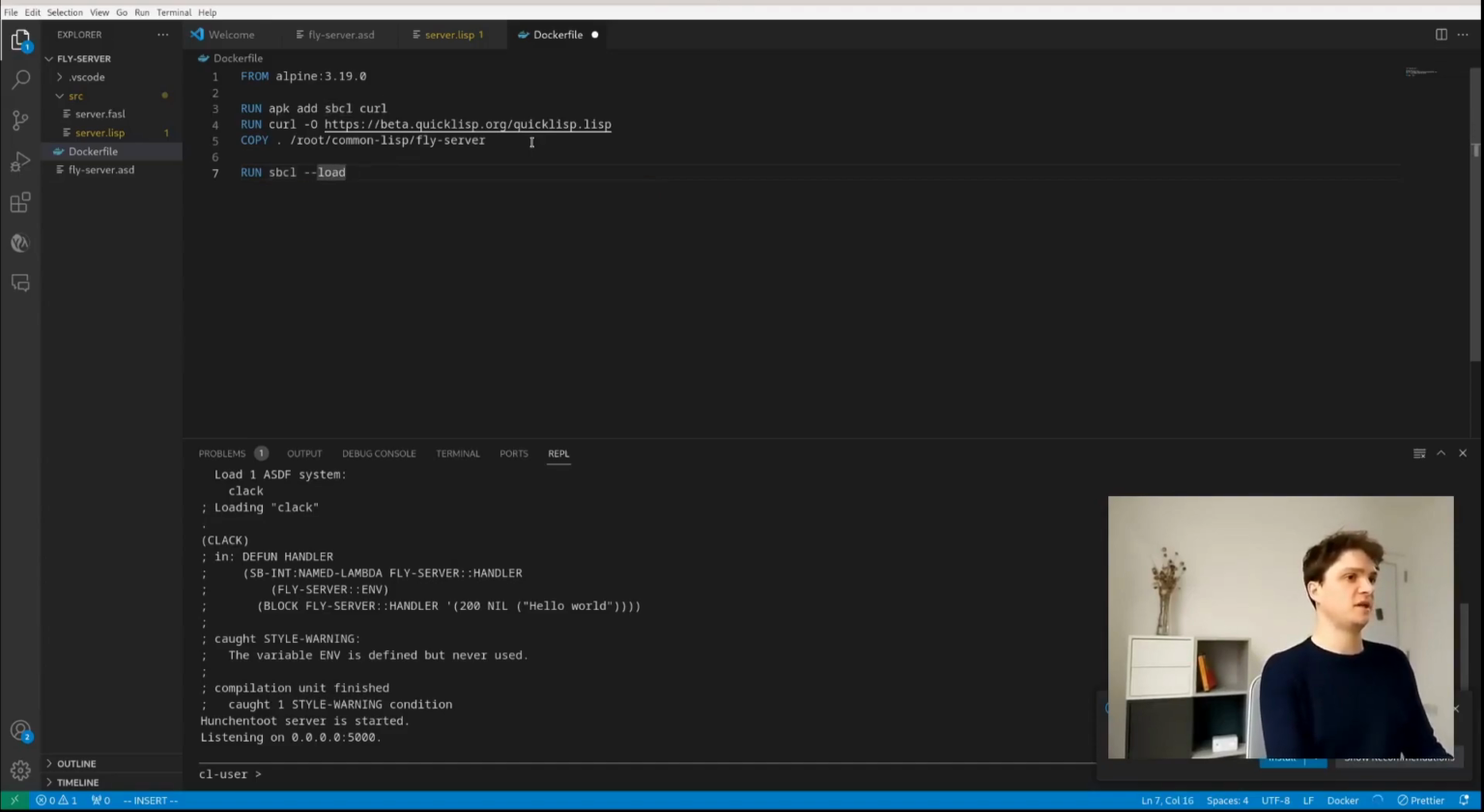So we're going to run SBCL. We're going to be loading quicklisp.lisp. I'm going to say it's non-interactive, so it doesn't expect any input and also won't wait at the end for anything to happen. It will just exit.